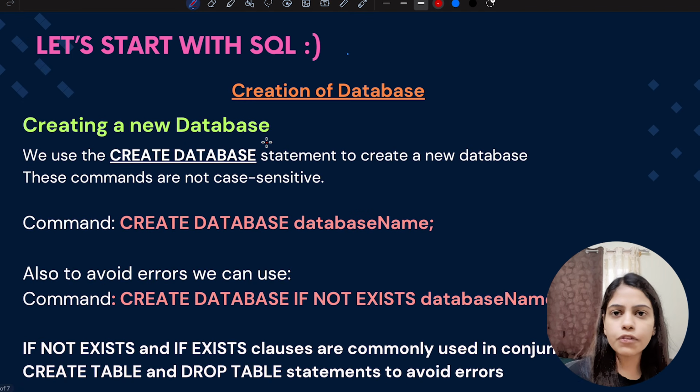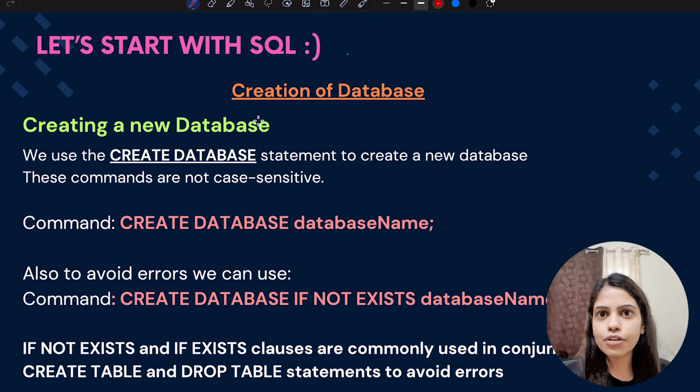Before moving forward with the SQL commands, I just want to let you know that SQL commands are super easy to understand because they are very similar to English statements. Consider that if you want someone to create a drawing of yours, you will say, can you please create a drawing of mine? So you say create a drawing, right? In the same way, if you want to create a database in SQL, you say create database followed by the database name. So it's just like the simple English language which we use in day-to-day life.